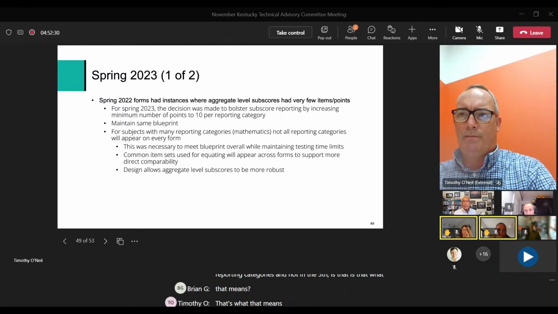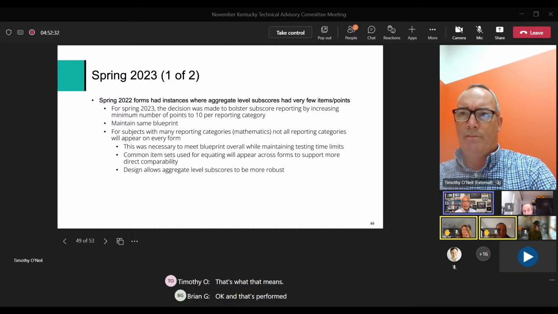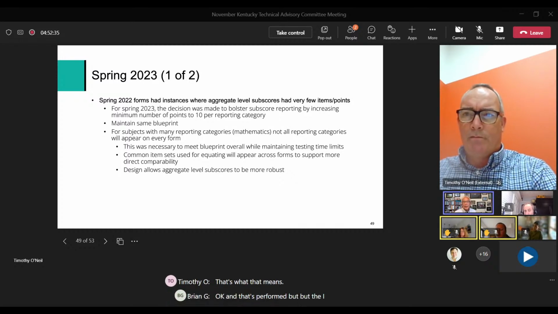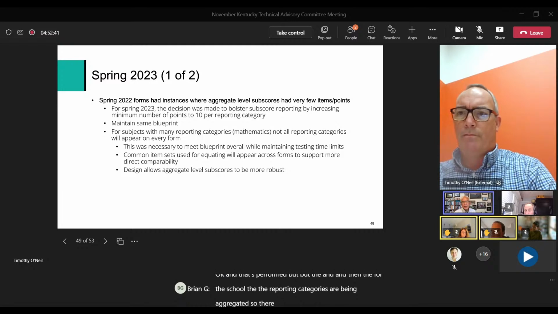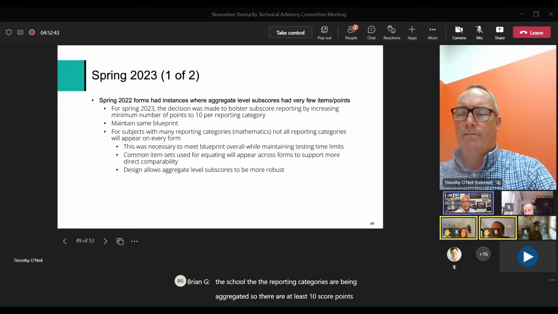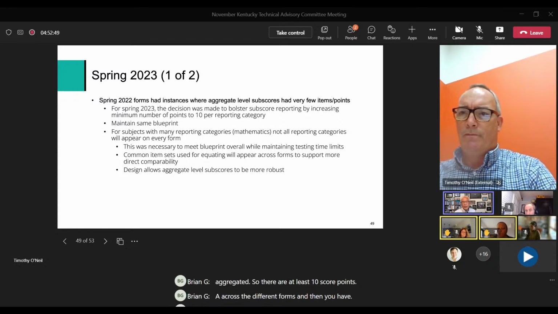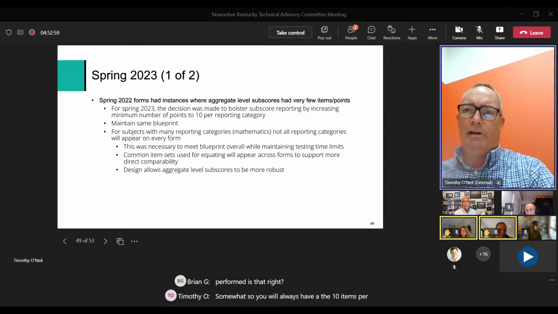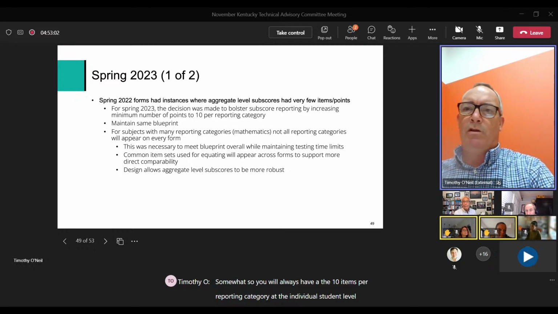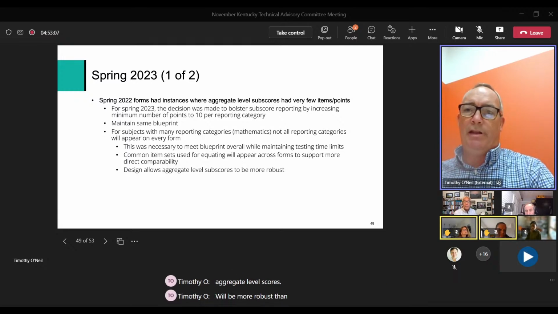That's what that means. Okay, and that's per form. And then for the school, the reporting categories are being aggregated, so there are at least 10 score points across the different forms, and then you have equal numbers of randomly assigned students per form. Is that right? Somewhat. So you will always have the 10 items per reporting category at the aggregate level. So those aggregate level scores will be more robust than they had been.